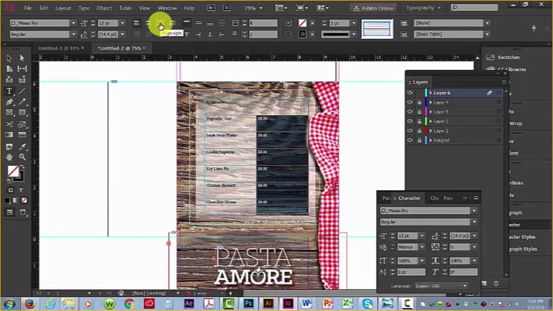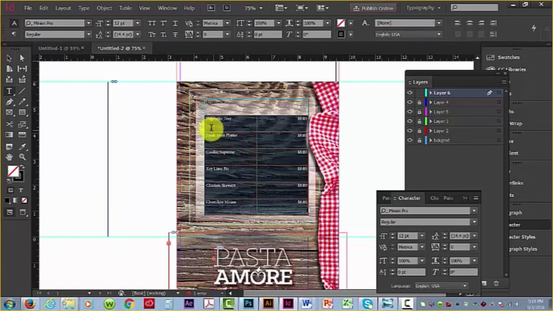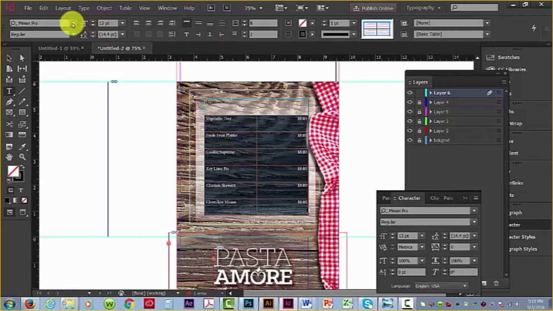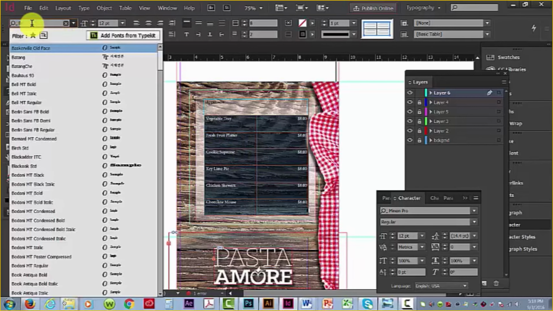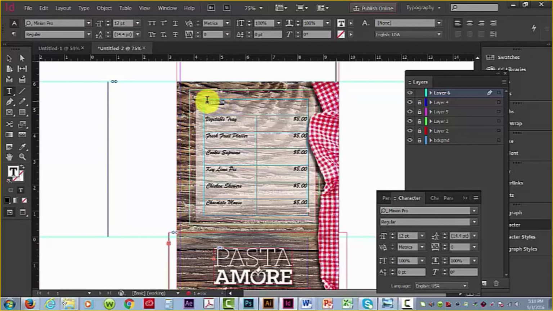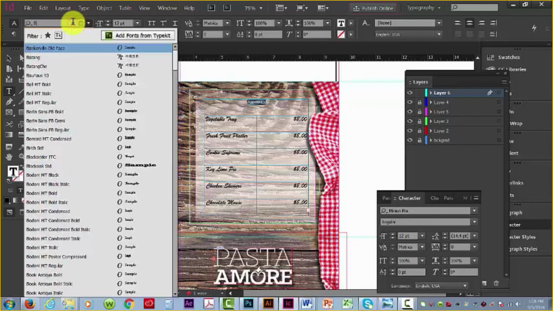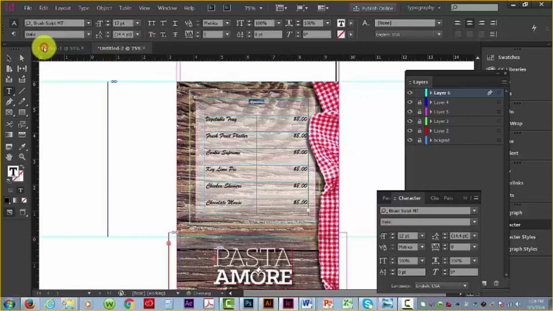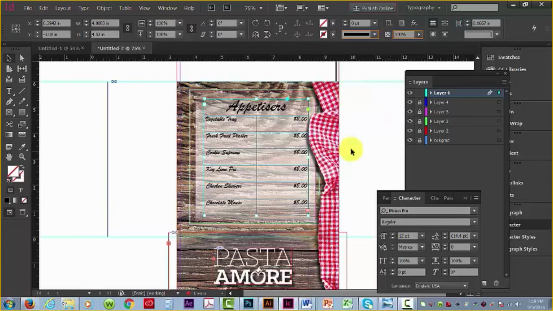So I'm just going to select all these and make these aligned right. All right, these are all aligned left. But I'm also going to make these, I'm going to change the font all at the same time. So I'll use a brush script. Okay. And I'll change the point size. That's fine. 18. And then I'll make appetizers. Also, I will center that and make this also brush script. And I will make that very large. All right. So we have that.